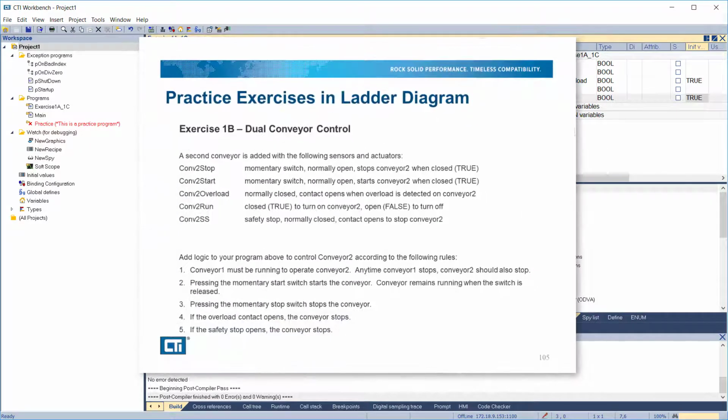In Exercise 1B, we'll add a second conveyor that has an identical set of sensors and actuators. Then add logic to control Conveyor 2, according to the following rules. Conveyor 1 must be running to operate Conveyor 2. Anytime Conveyor 1 stops, Conveyor 2 should also stop.